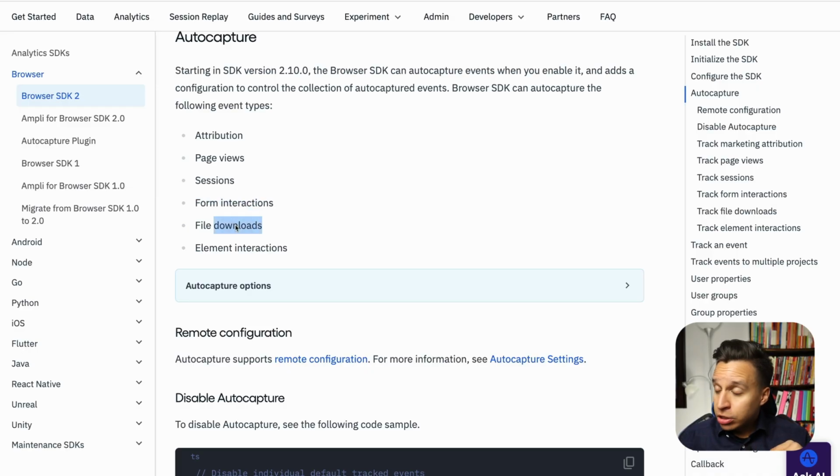You have file downloads, the download for any external file, and element interactions. This is kind of like an element click. This is actually not bad. This is quite a few things that are being tracked automatically. You simply add the little JavaScript snippet, kind of like a Google Analytics, plug into your website, and all the stuff will start to flow into Amplitude.